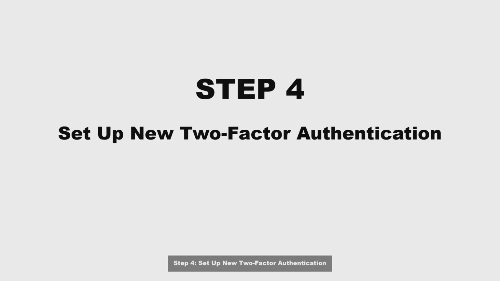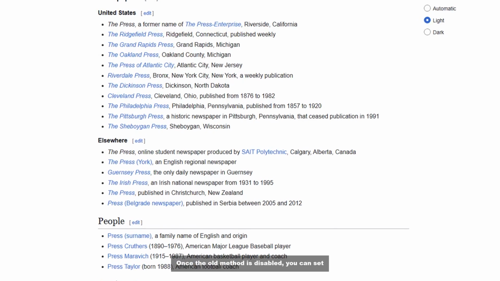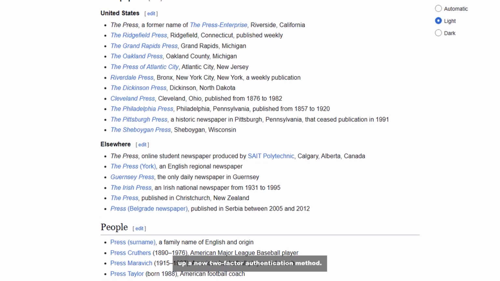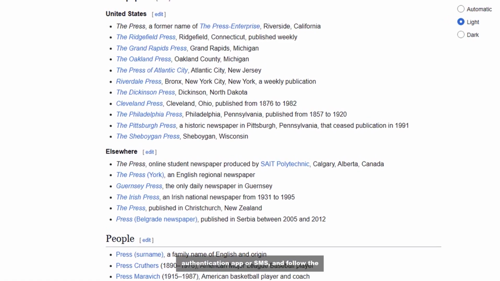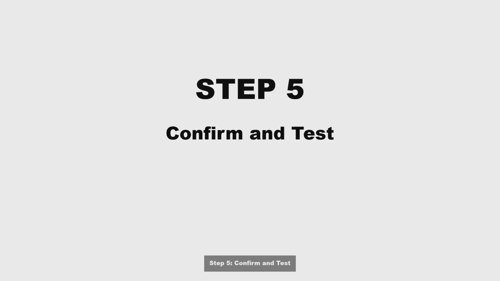Step 4. Set up new two-factor authentication. Once the old method is disabled, you can set up a new two-factor authentication method. Choose your preferred method, such as an authentication app or SMS, and follow the prompts to complete the setup.